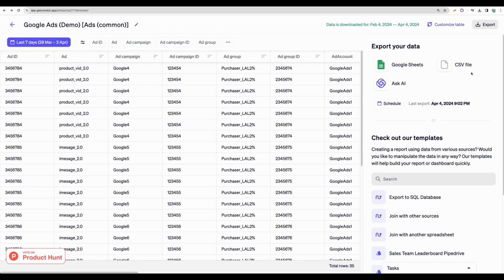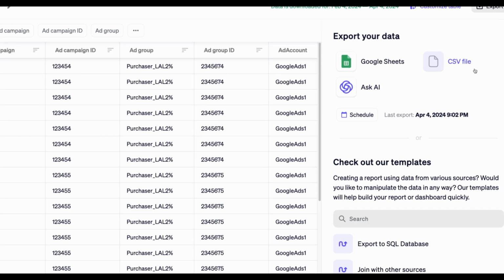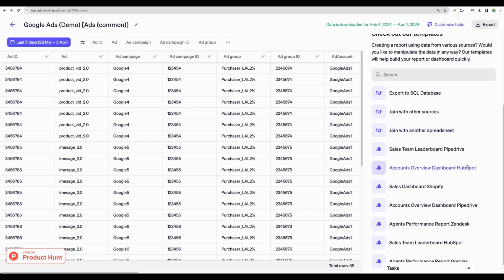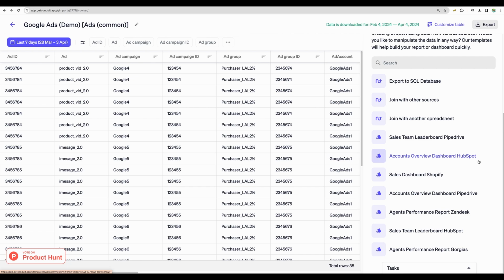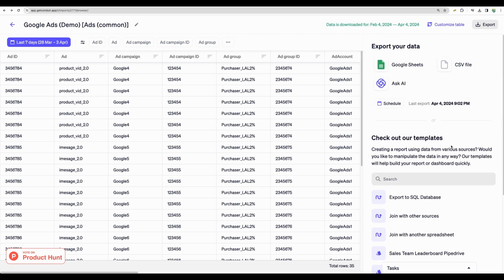So you will be able to export to a CSV file. There are some other exports, for example, to SQL database, to HubSpot, as a report to Zendesk, for example. And let's see the power of AI here.